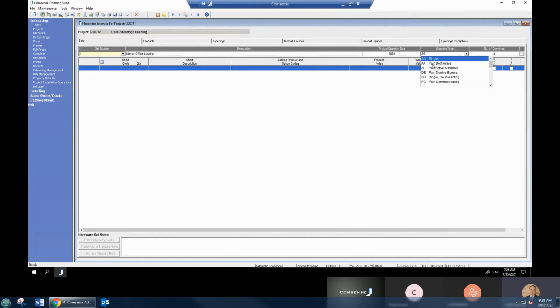But if I did indeed, Craig, have pair both active or active and inactive or double egress, I could identify that. Again, the intuitiveness of the software is if I had a pair active and inactive, and I only had one door closer, it knows to put the door closer on the active leaf. It knows to put the lock set on the active leaf. If it is a pair of doors, it would also know to put the flush bolts on the inactive leaf, et cetera, et cetera. So the system is smart and helps you out in that regard.